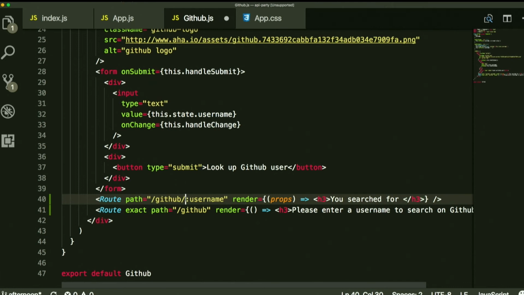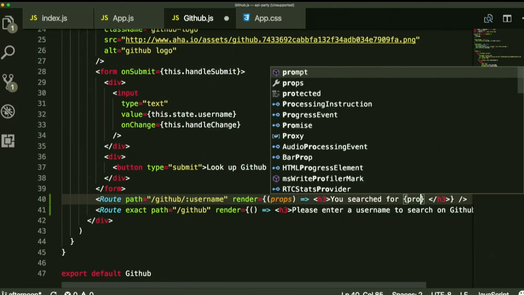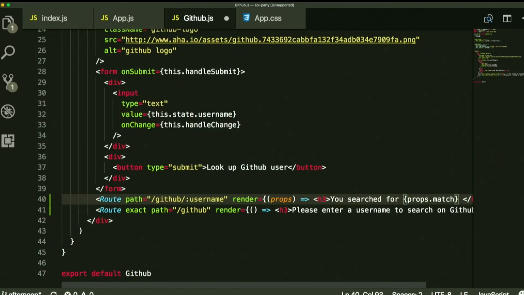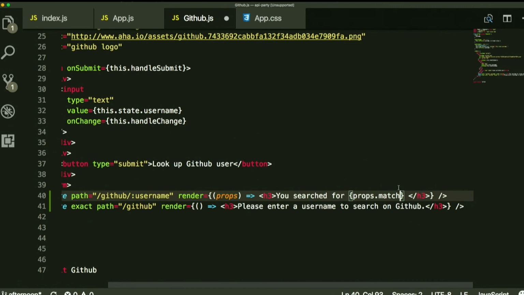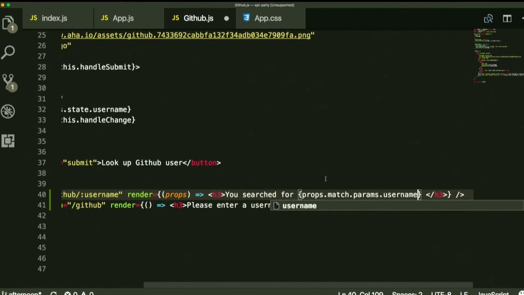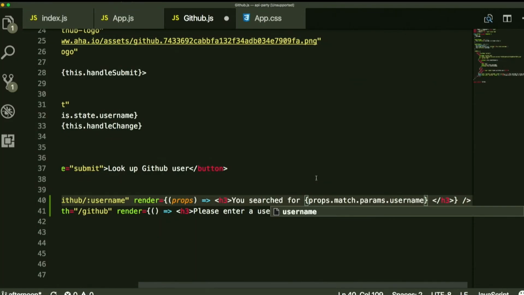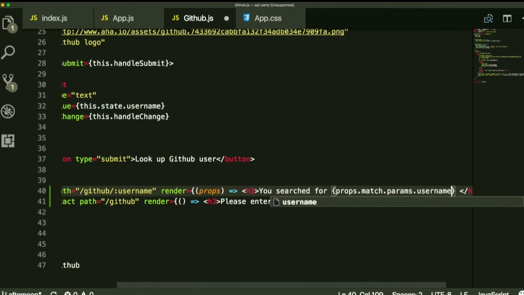And so we just told it we have a param called username, right? So we can say props.match, which we automatically get from the router, .params.username. So when you match /github/something, assign this something to a param called username, and then I can access that inside my component as props.match.params.whatever I told it the name was.